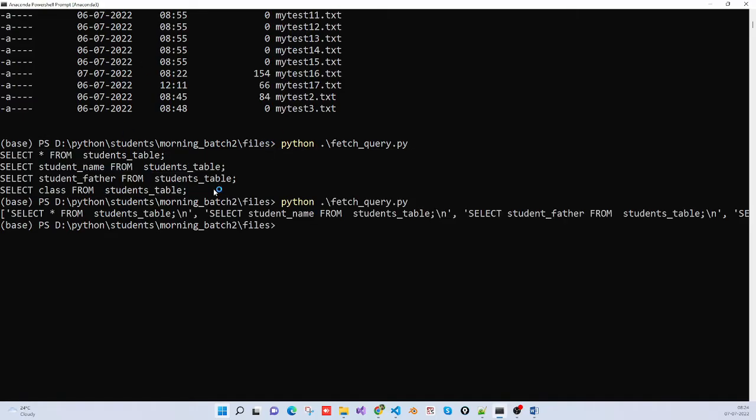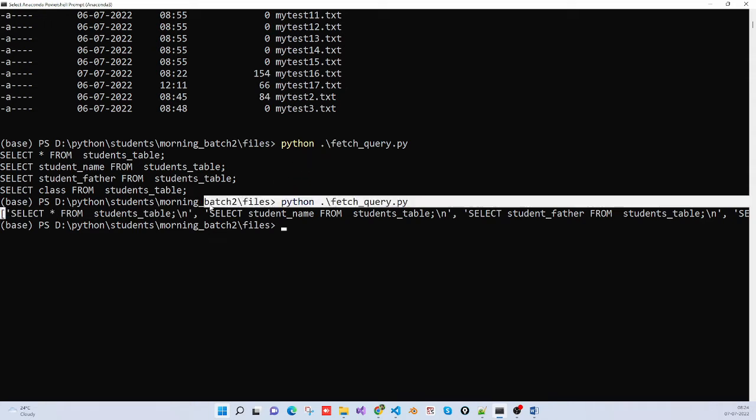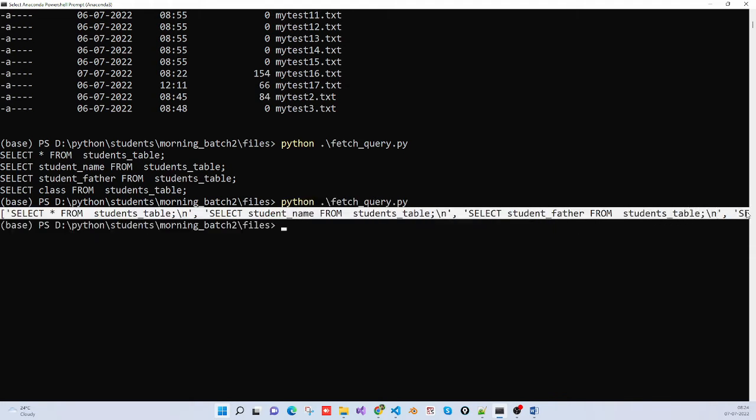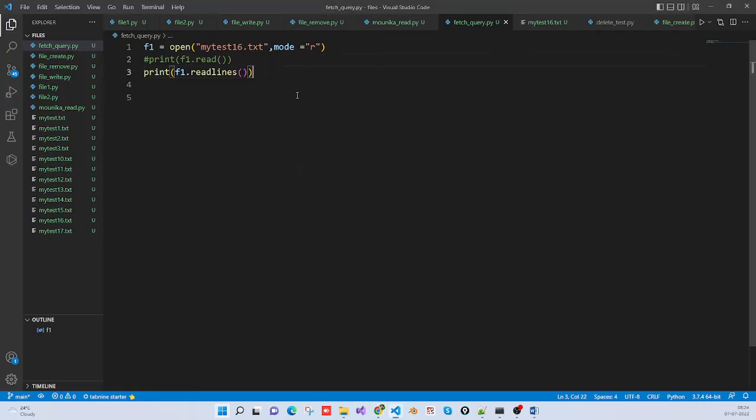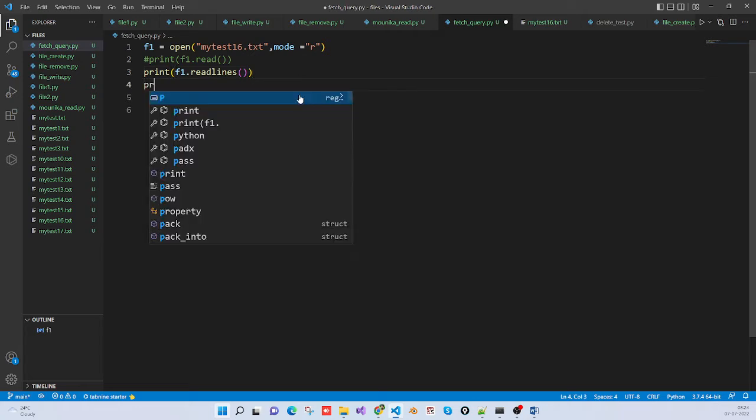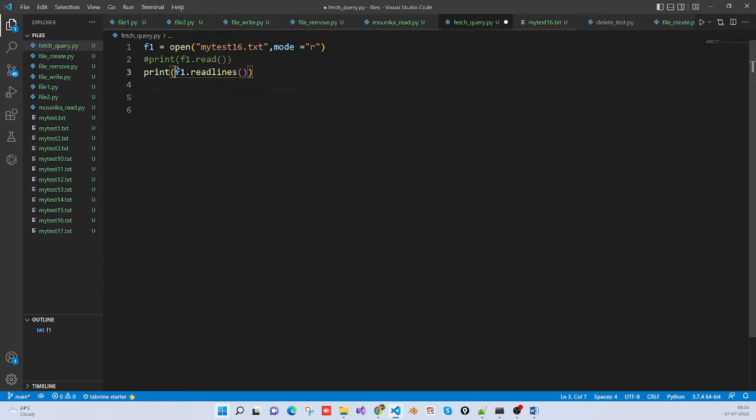Now if you observe, I got a list. I got all the queries in a list. If I want a particular query, how can I access it? So I am taking readlines in one variable. What is my variable name? List one. Any variable name you can take, guys, like table one.